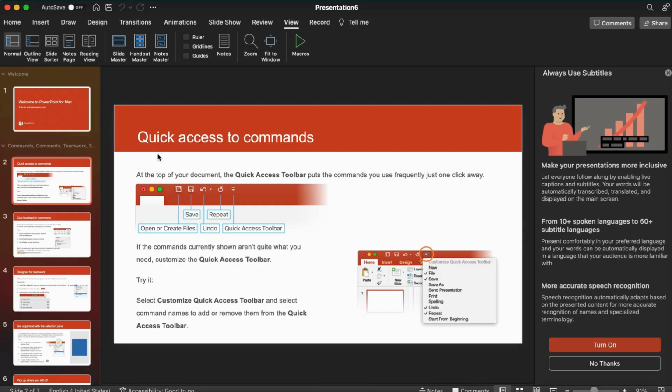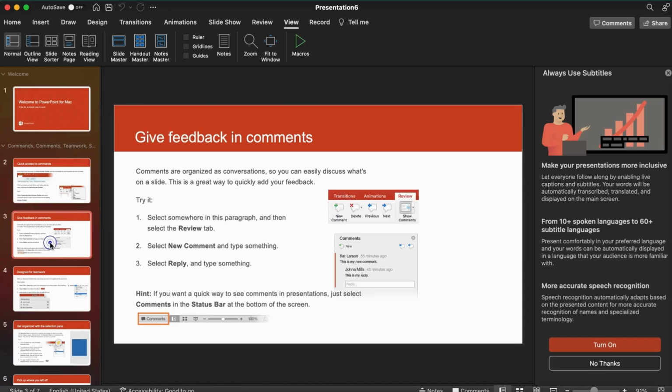Now let's get started. So like I mentioned, there are multiple quick access commands. You can do save, which is really critical, especially when you're working. Always keep saving your work. You can undo something when you go to the previous version. You can repeat it, or you can just use it as a quick access toolbar.